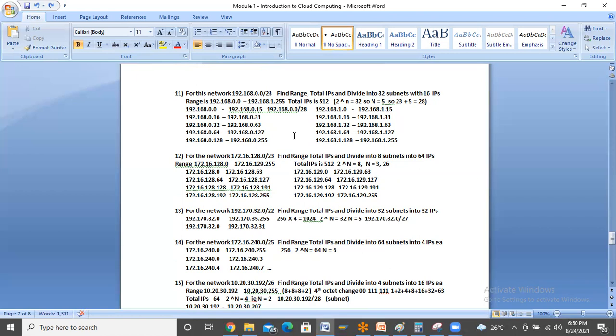So by this time, you know how to calculate a range from a CIDR notation. So this one will be 192.168.0.16/28. So you can write a CIDR for each of the subnets.